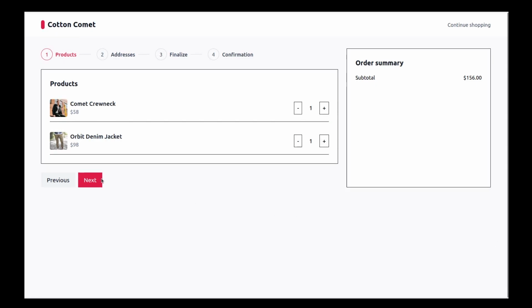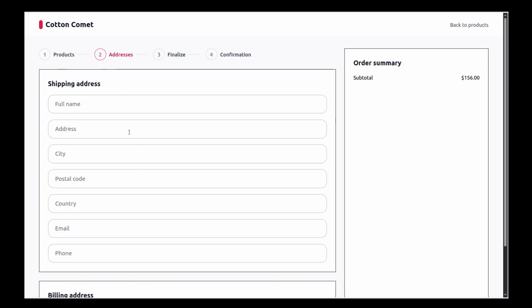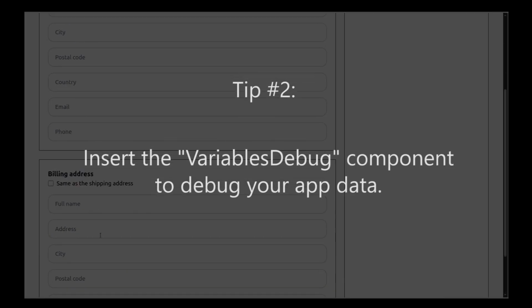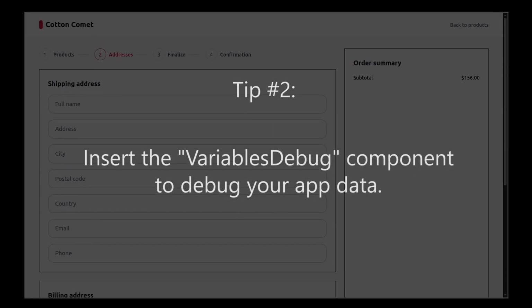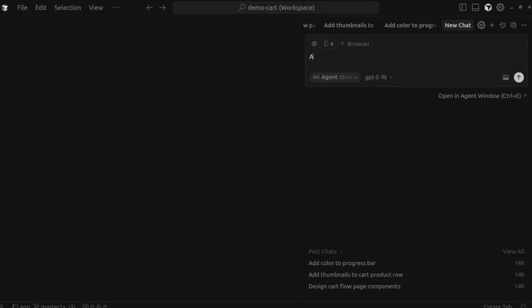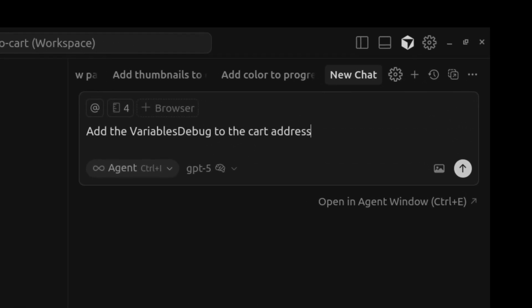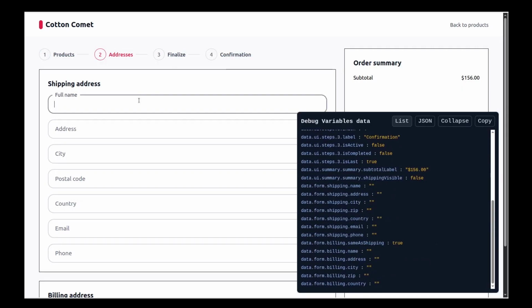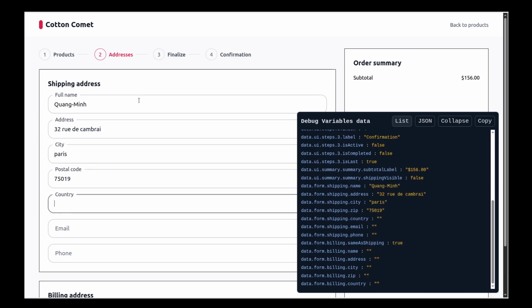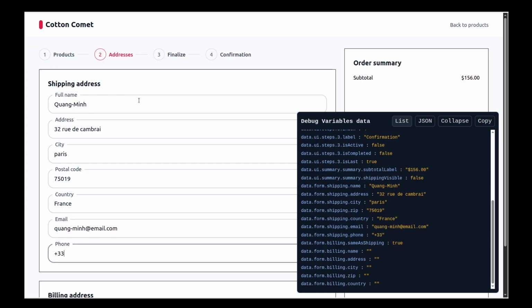On the addresses screen, you can see it created the necessary fields. Quick tip! For screens where users enter data, I recommend adding the VariablesDebug tool to the page. It lets you inspect values in the current context. For example, I can watch my form values fill in as I type. Use this if you want to make sure your fields are working properly.